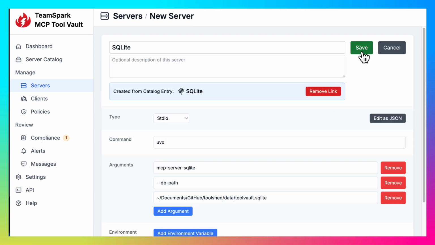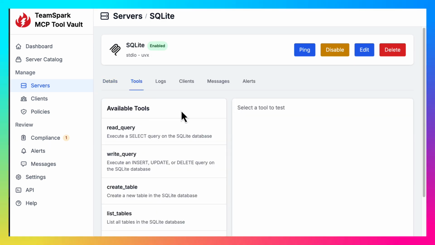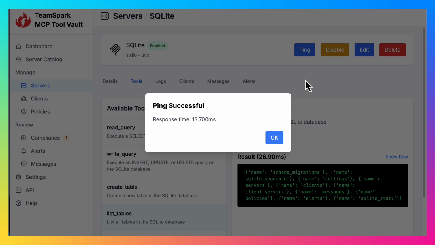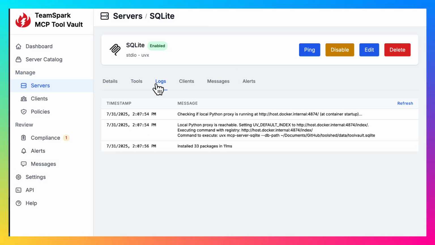So that looks good. So let's save that. And then let's just go see if we can play with this tool a little bit. As I said, the first time you click it, 5 or 6 seconds to start up. Subsequent times it starts in about a second. Let's list tables, and we can see, okay, so we are actually looking at that SQLite database. We're able to list the tables, so we have a tool that works. Awesome. And we can ping it to verify that it's connected, that sort of thing. Also look at the logs, just see that it's started up properly.